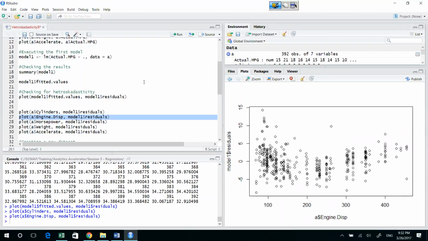So residuals have some kind of a relationship over here with engine displacement. Guys, can you see this? That there is some kind of a curve over here also. Exactly. So engine displacement could be one culprit, which is leading to heteroscedasticity. Now let's check horsepower.